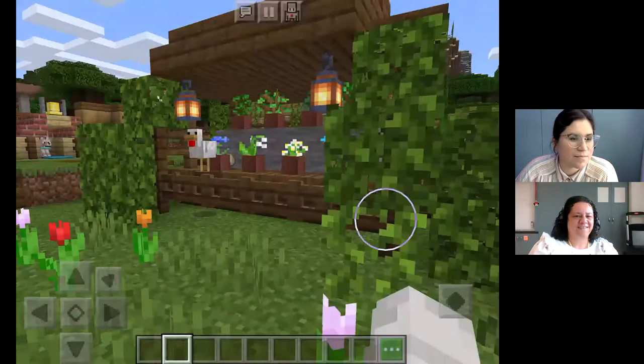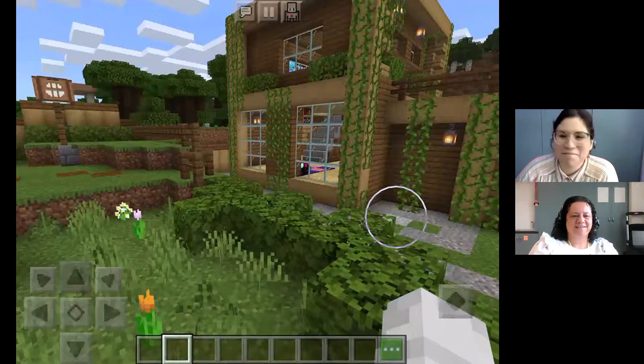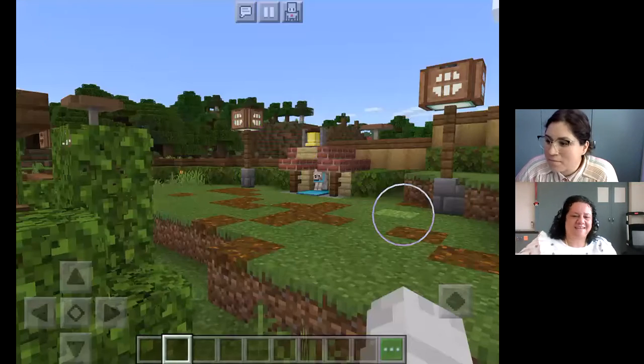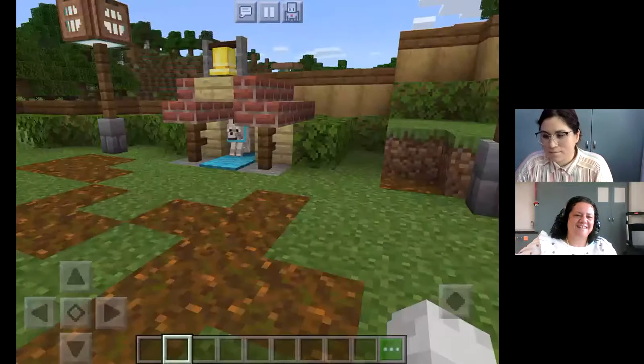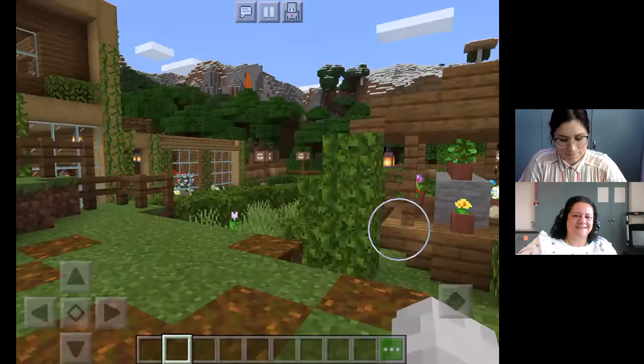And over here is like a flower stand, something like that, with a bunch of bushes around. And over here is the doghouse.